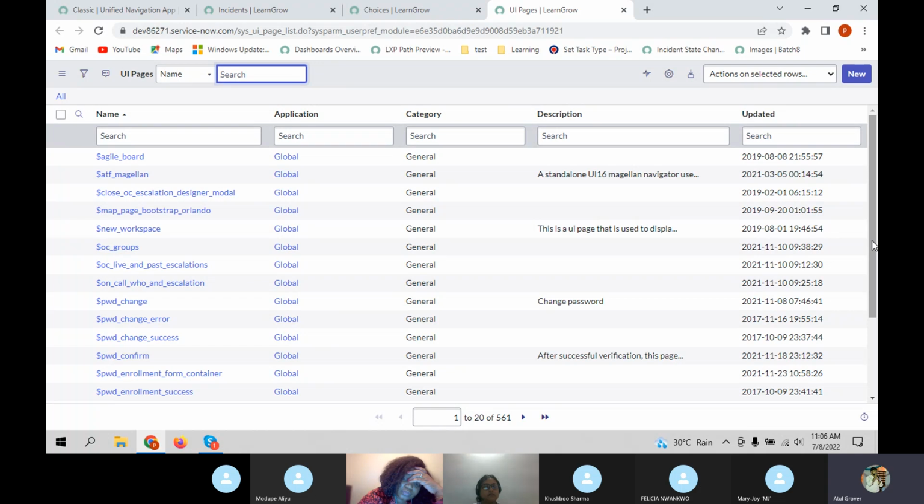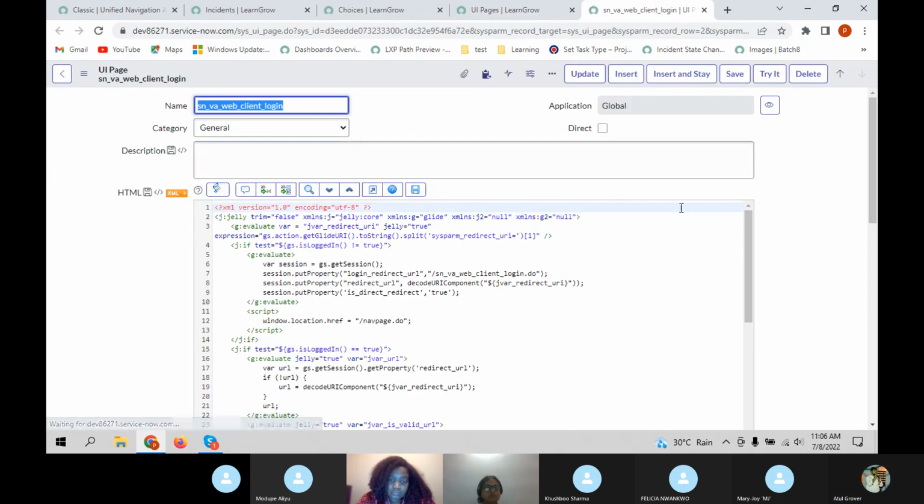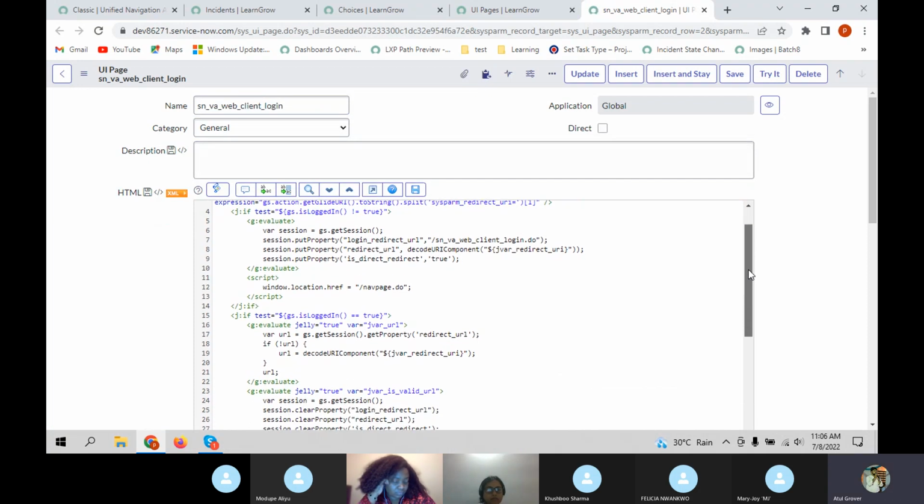So now this is the page which we call the UI pages. Just search here for login star, login with an asterisk. Let's see, do we have something? It's an auth login. It's a web client login. Open this web client login. I'm not sure that this is the right page we're talking about or not, but still I can show you something. Something I can say should be there.